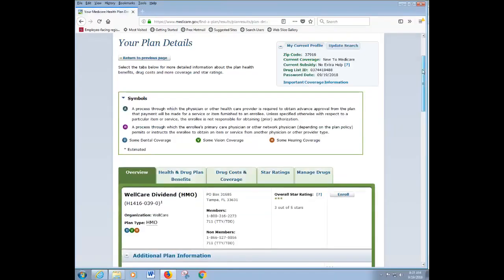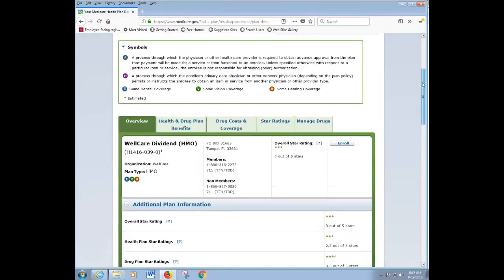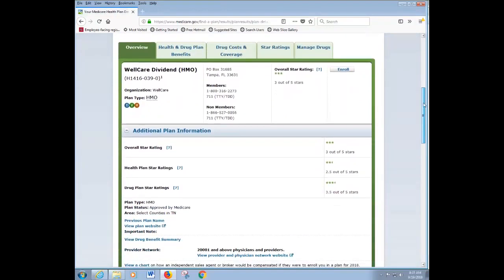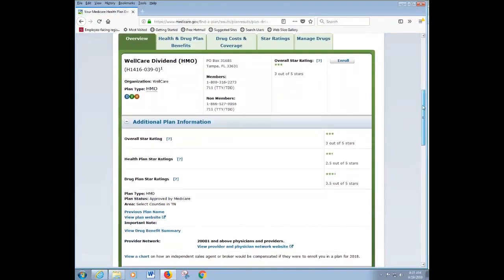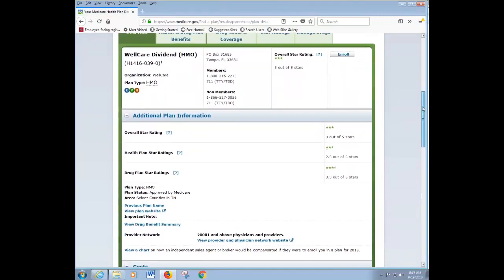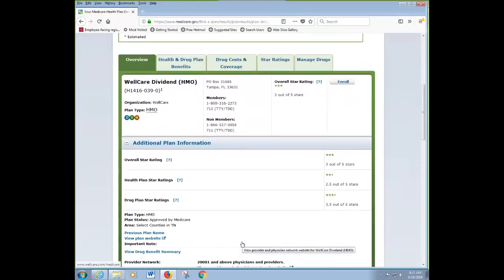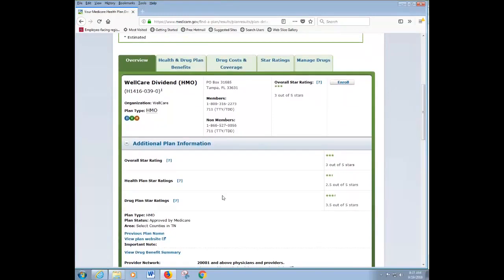And you'll see that the tabs are the same, and it does tell us about the symbols again. So in case you don't quite remember, it should be on the screen for you. And with the overview, it's similar to the standalone drug plan. It will tell you about the stars. And it will also give you an option to go and find Dr. Smith or Dr. Jones or whoever your beneficiary is using to see if they would accept that. But it's always good to encourage the beneficiary to call and double check.